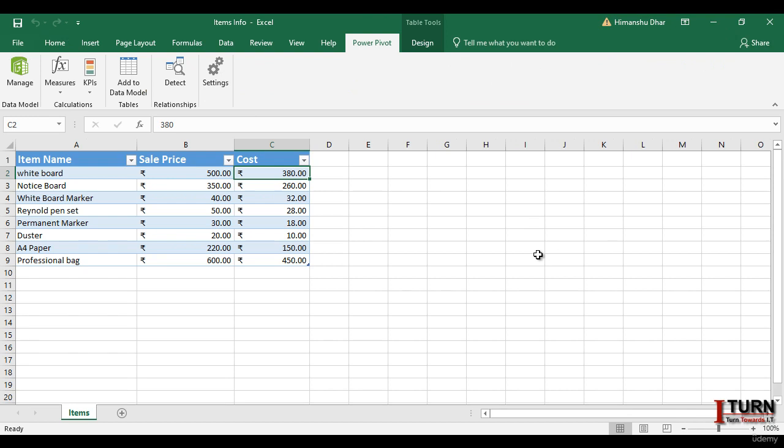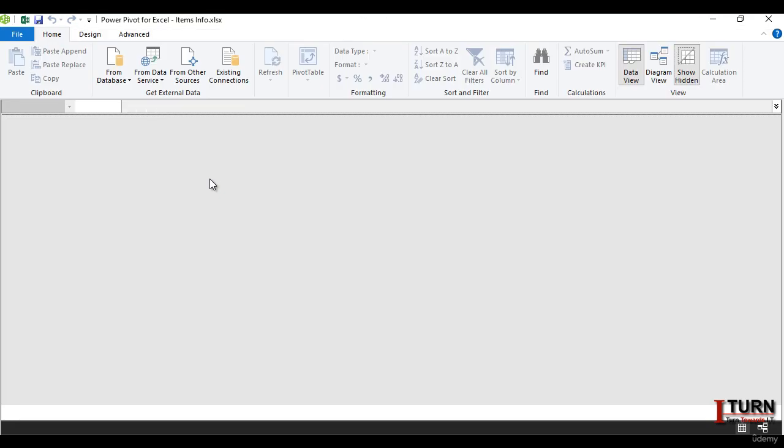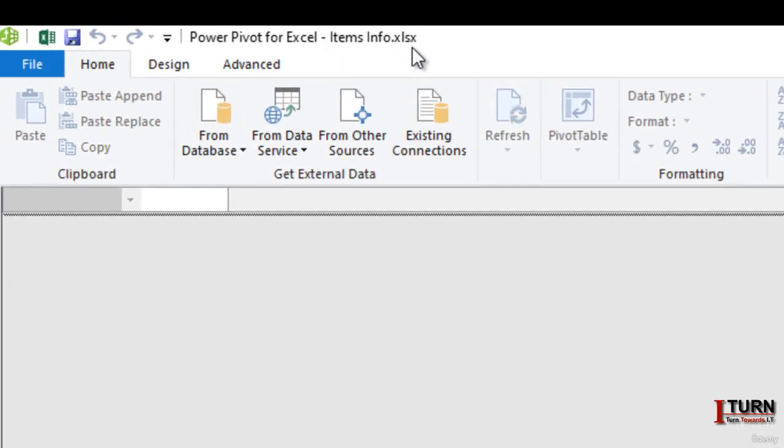So here Power Pivot is going to be very useful. Now how to go about this? First of all, I will have to click on this Manage. The moment I click on this, it will open a separate window for Power Pivot. So here you can see Power Pivot for Excel, item, info, Excel assets. Fine. It is right now blank because there is no data as such.